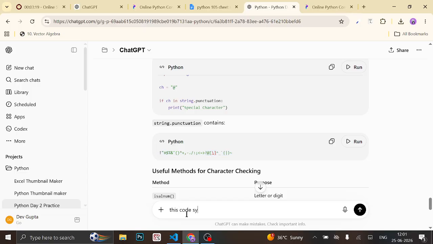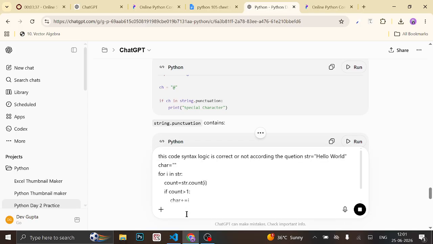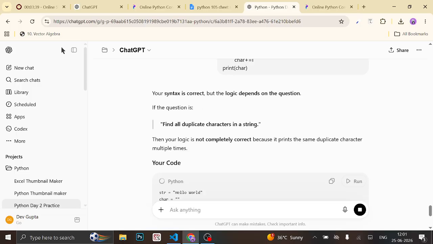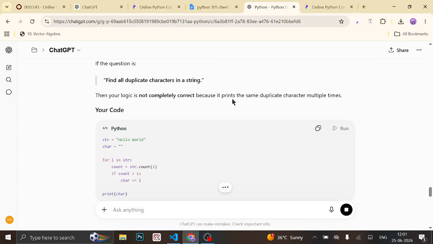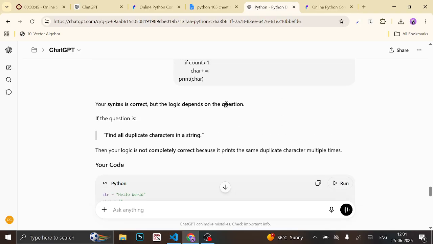This syntax logic is correct according to the question. Your syntax is correct, but logic depends on the question.